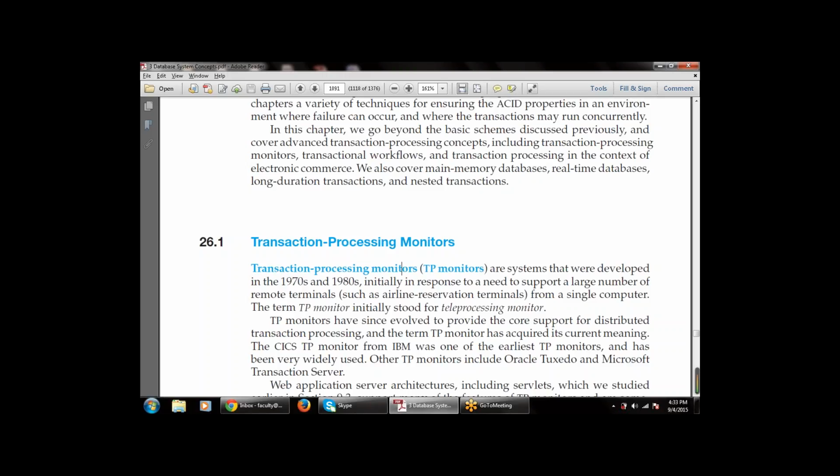The term TP monitor initially stood for teleprocessing monitor, and TP monitors have since evolved to provide the core support for distributed transaction processing, and therefore the term TP monitor has acquired its current meaning.